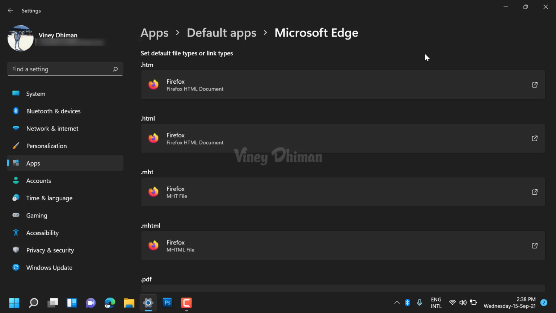So that's it guys, this is how you can change the default web browser in Windows 11. Following the same procedure you can select your preferred browser as the default browser in Windows 11.